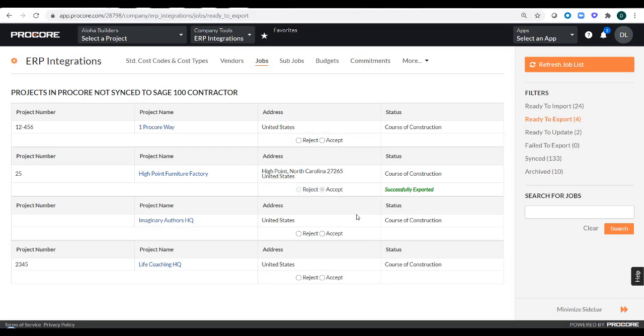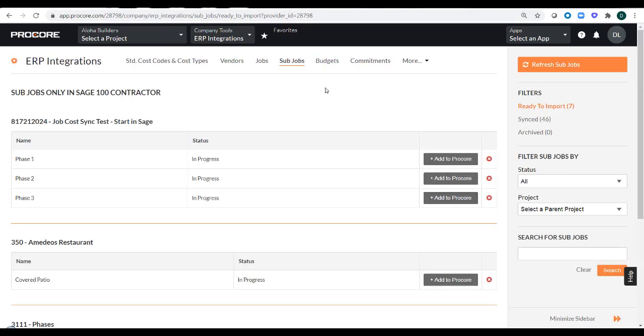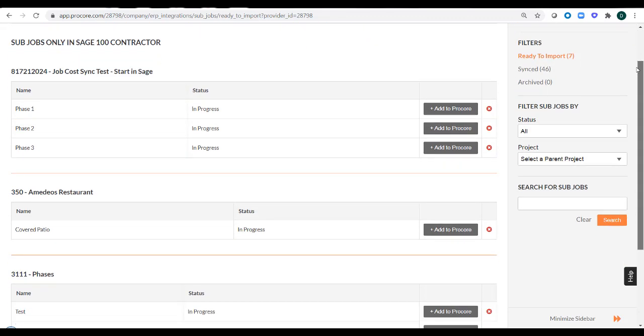Next, we'll click on Subjobs. Now, if you remember from the feature set map, what we call subjobs are your phases in Sage 100 Contractor. And if you remember, the arrow is just going in one direction from Sage to Procore. So this means if you create a phase in Sage 100 Contractor, we're capable of pulling that into Procore to create what Procore calls a subjob.